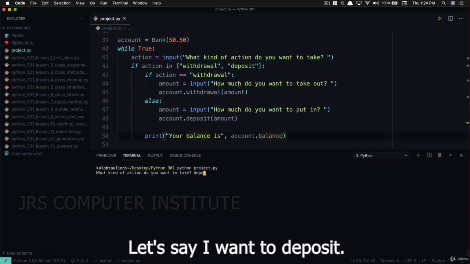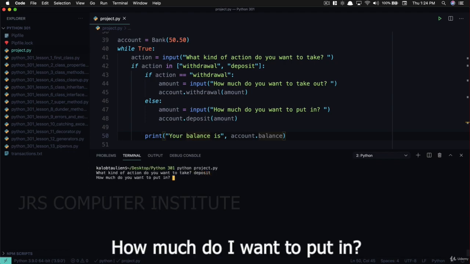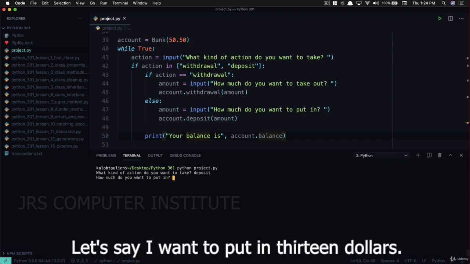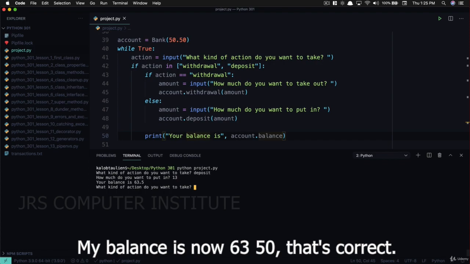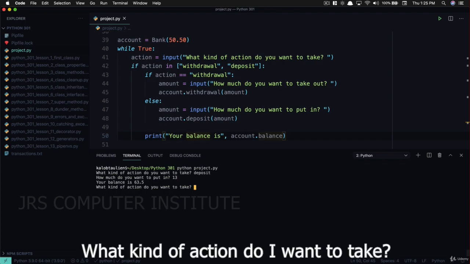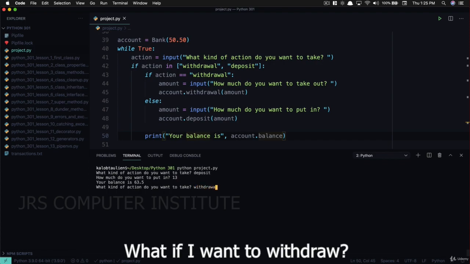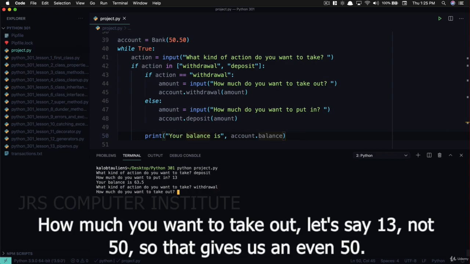What kind of action do you want to take? Let's say I want to deposit. How much do I want to put in? Let's say I want to put in $13. My balance is now $63.50. That's correct. What kind of action do I want to take? What if I want to withdraw? How much do you want to take out? Let's say 13.50, so that gives us an even 50.